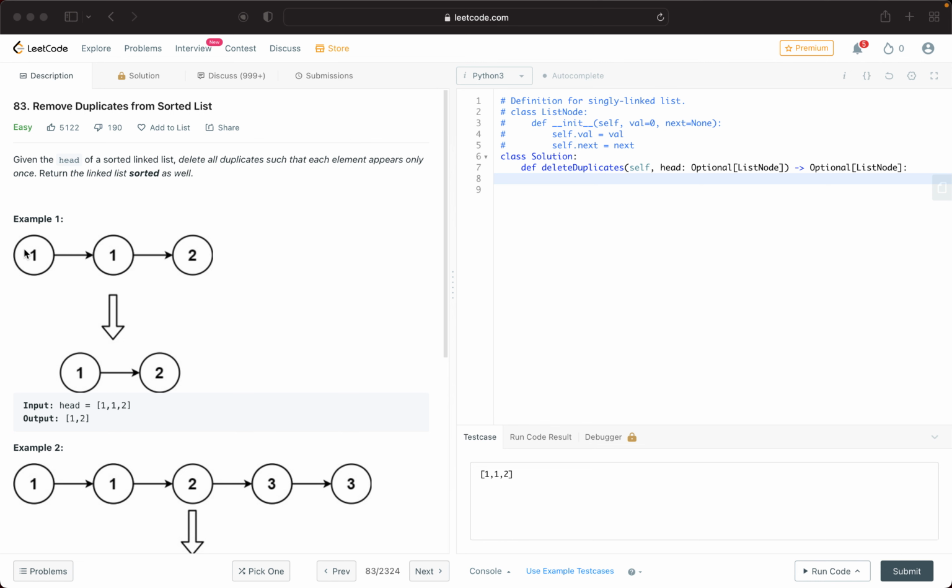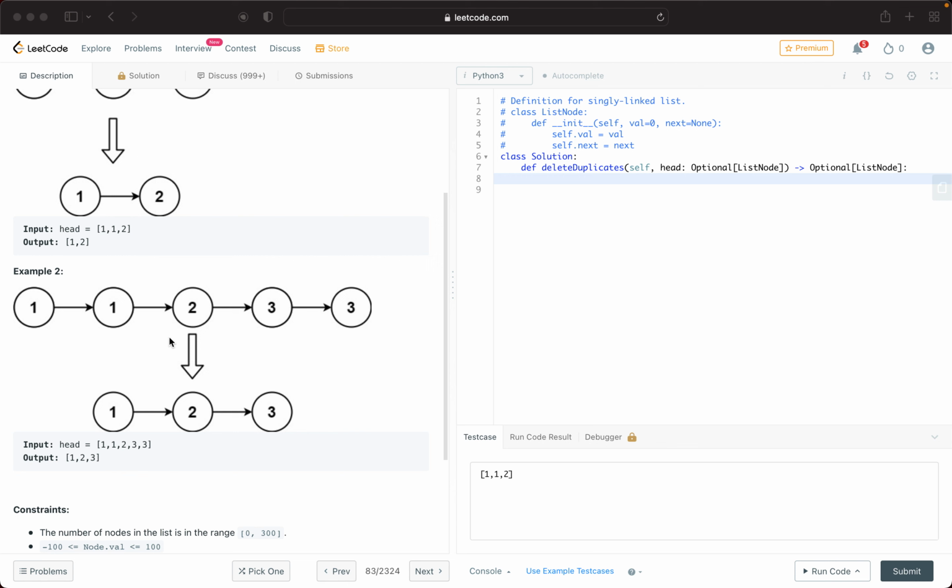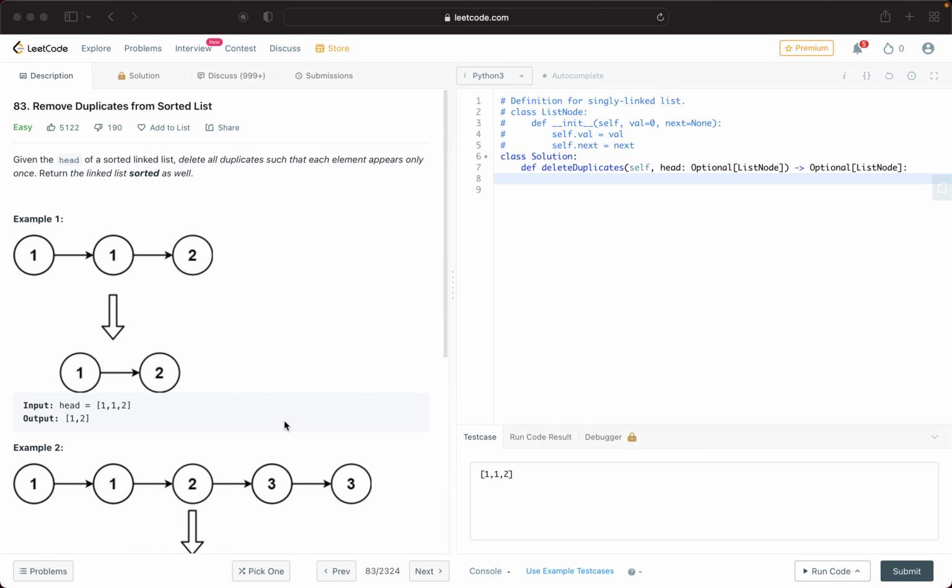So let's take the first example. We have 1, 1 and 2, and since this one is a duplicate, we shall return 1 and 2. From the second example, we have 1, 1, 2, 3, 3, and we shall return 1, 2, 3, since 1 is a duplicate and 3 is a duplicate. So this is a fairly easy problem.